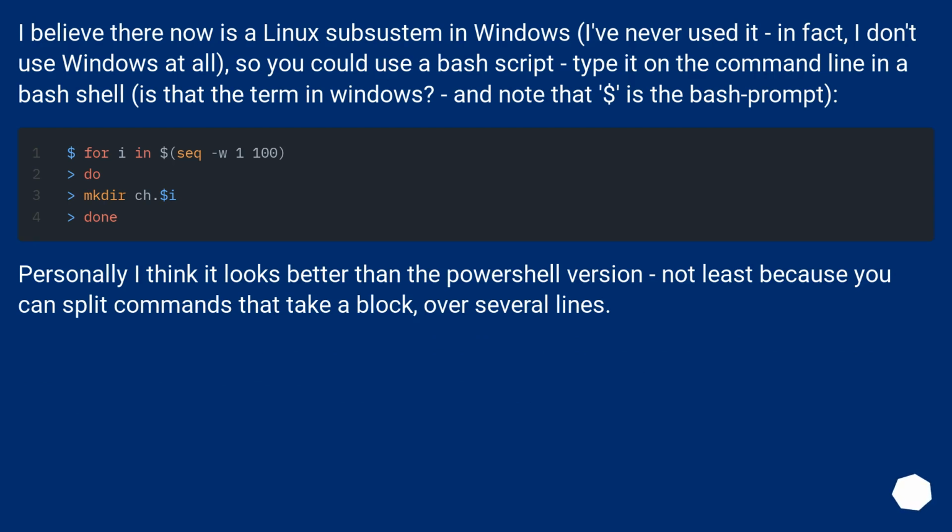I believe there now is a Linux subsystem in Windows. I've never used it. In fact, I don't use Windows at all. So you could use a bash script, type it on the command line in a bash shell. Is that the term in Windows? And note that $ is the bash prompt.